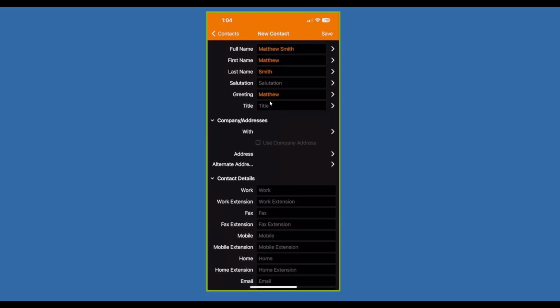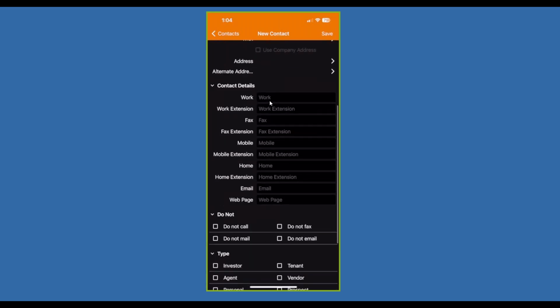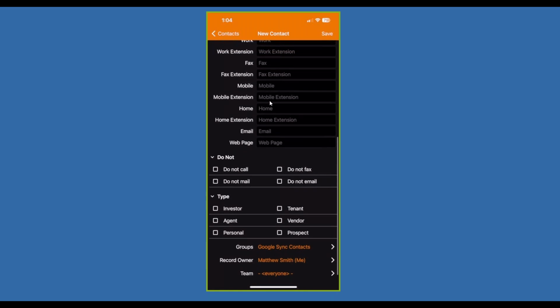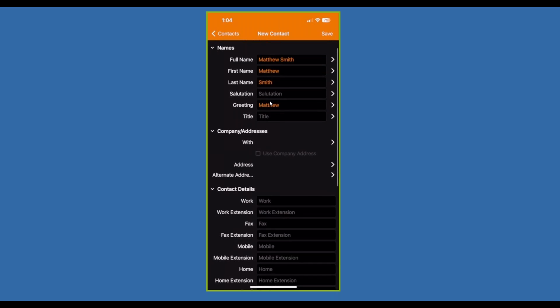Now it fills in the information. I can tie Matthew to a company. I can add work detail information or anything else I want, including the ability to sync Matthew back to my Gmail or my Outlook, all in one program.